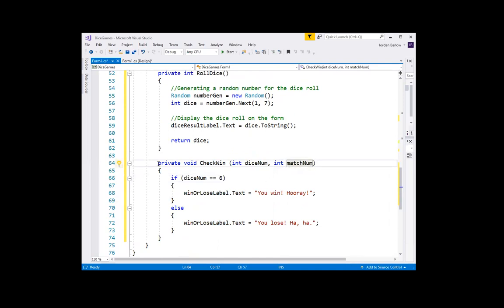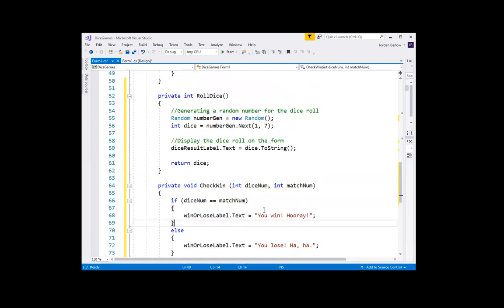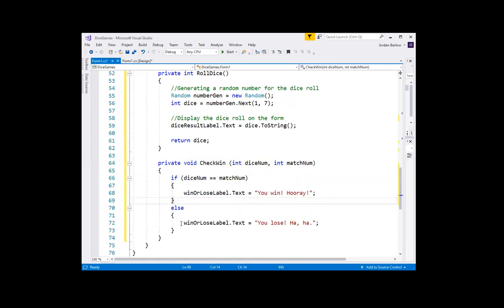So anytime we invoke this method, we're checking whether the dice number matches some match number. If it is a match, then we tell the user that they won. If it's not a match, we tell the user that they lost. Now you'll see there's no return statement because this is a void method. We didn't need to save some value, some string or some number.